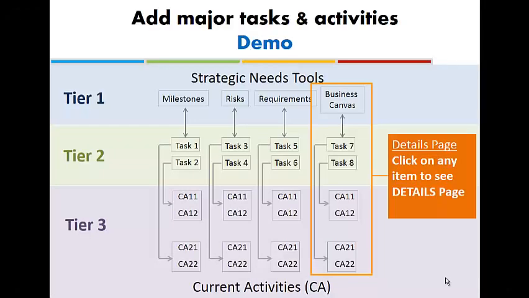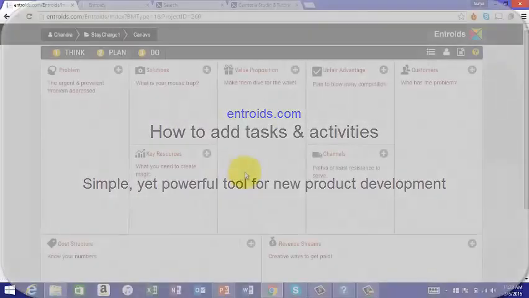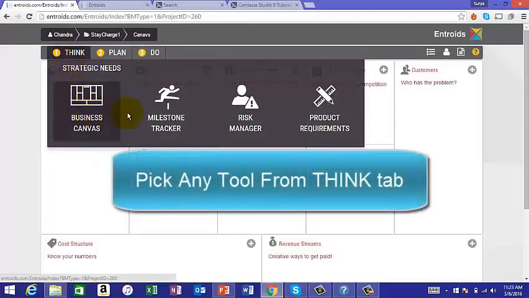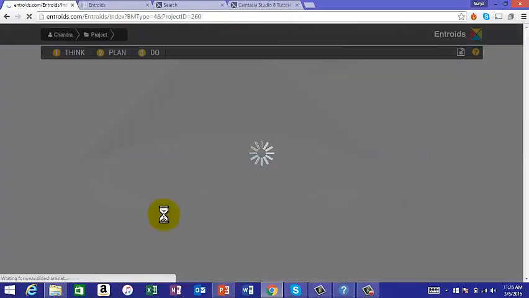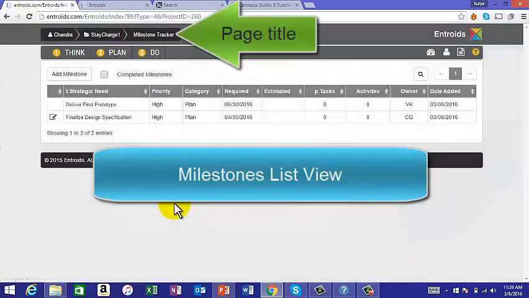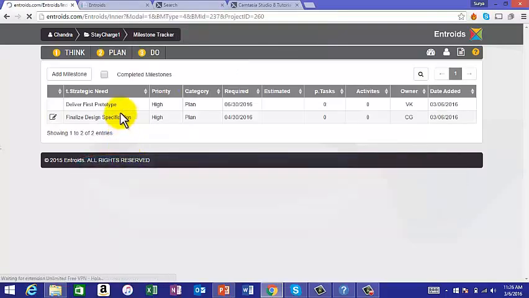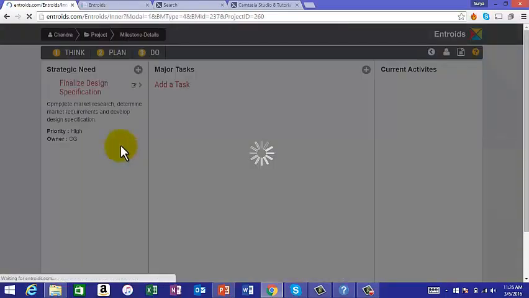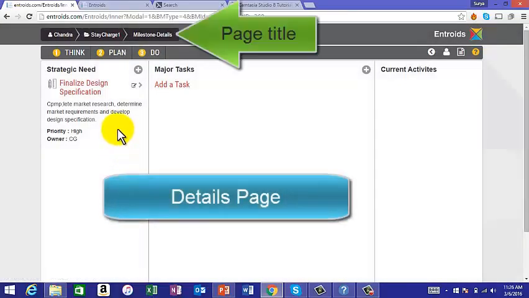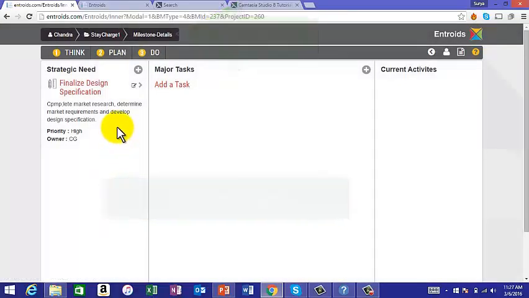In the next demo, we will go to the Details page by clicking on the need, and there we will add its associated tasks and current activities. Click on the Think tab and launch the milestone tracker to go to the list view. In the list view, click on the milestone we added in the previous demo to launch its details page. In the details page, you'll see that milestone in the left panel, and now let's add a major task that is associated with this milestone.